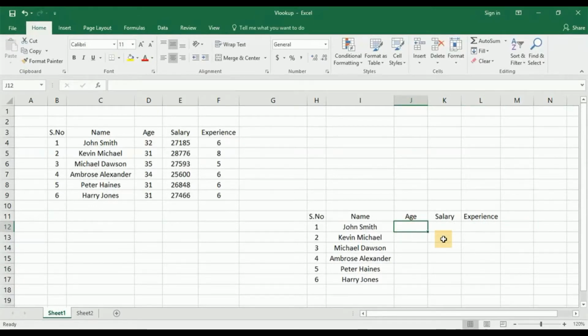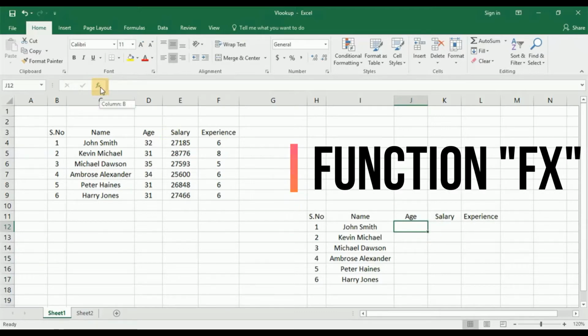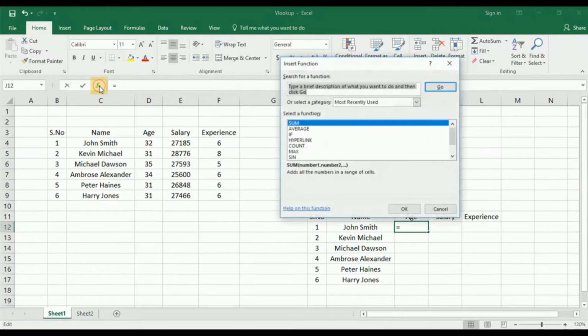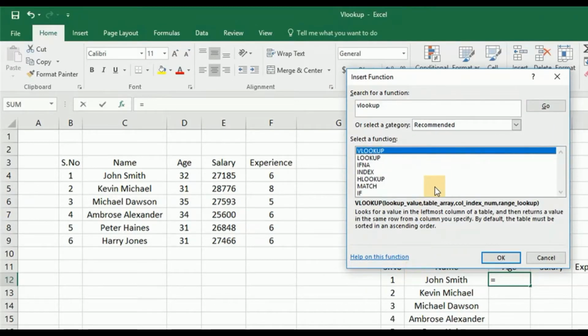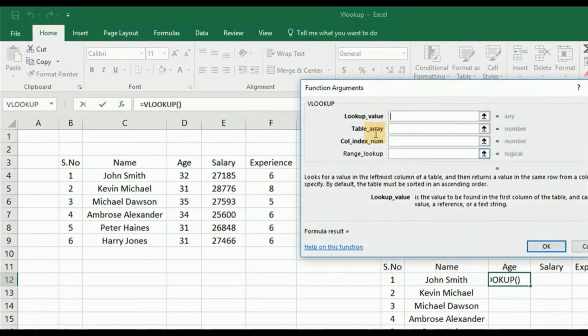If you want to type in, or if you want to go to fx, the function, click here, and you would get all the functions. So let's check for VLOOKUP. Okay, go. Okay, so it gives the options for VLOOKUP, and let's go to the first option. Okay, now it says lookup value.